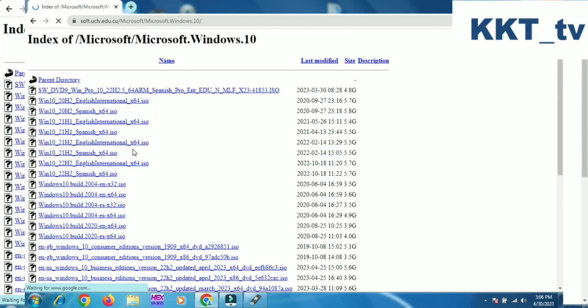You have all the lists with the languages. This is Windows 10, the home edition, English, international English. That's 64-bit ISO. Now we have a Windows 10 in Spanish, 64-bit ISO, and you also have it in English. You can see home edition 1 and home edition 2, and in English international. You see that. Then if you go down, you will see many versions of Windows 10.